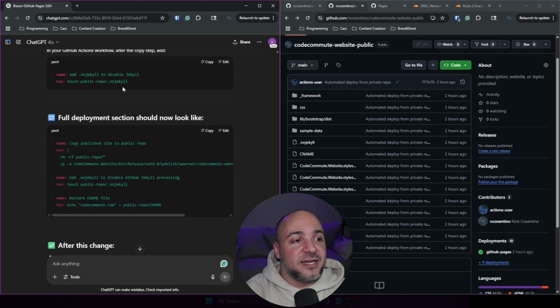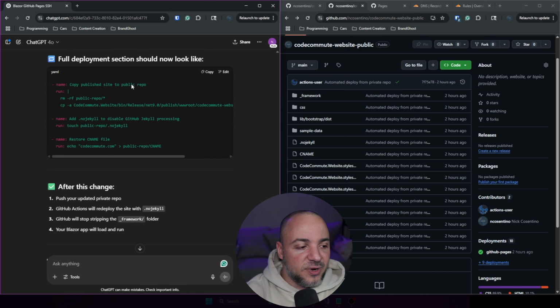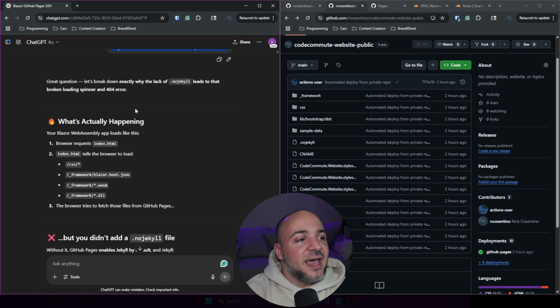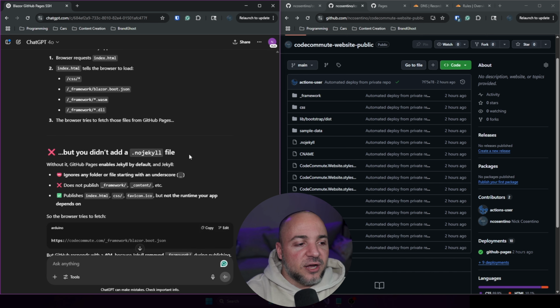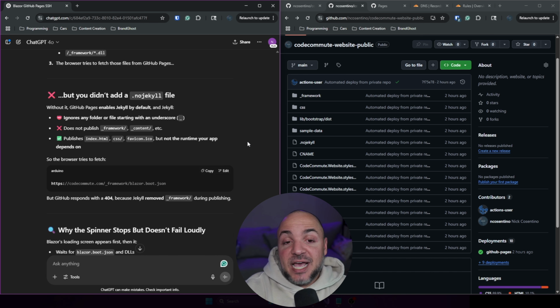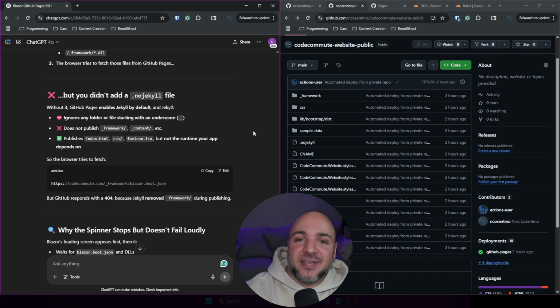I was kind of scrolling through this pretty quick when it told me. So I said, why does it make a difference? It actually explained it already, but I was just reading too quick, I guess. And it says that basically the no-jekyll file tells it to ignore the Jekyll operations, so it won't ignore underscore framework folders or underscore content. That's actually what we want. And it's specifically for GitHub Pages.